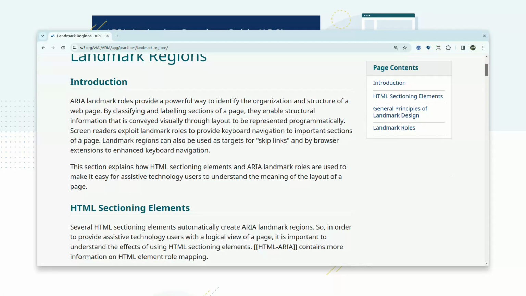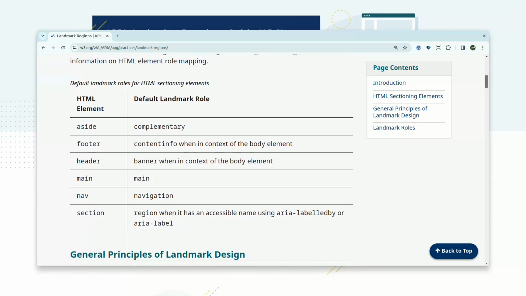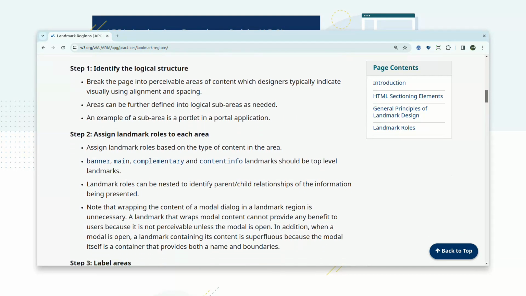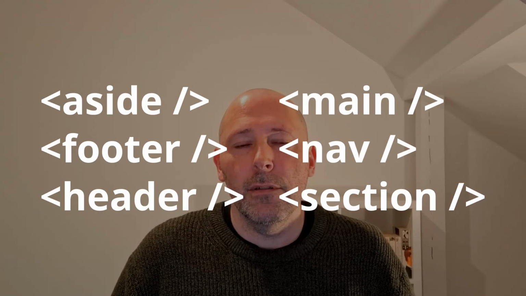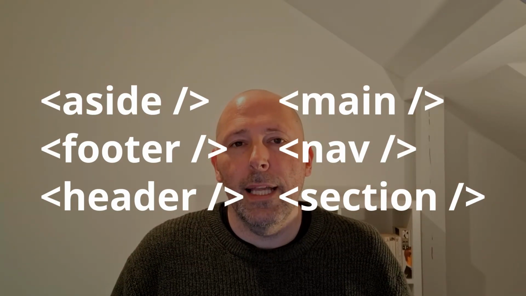The APG also has information about using landmarks. In case you don't know, landmarks are special tags that give structural information to the page, and this information can also be communicated via the accessibility tree to assistive technologies like screen readers. There are many semantic tags already in HTML with implicit roles, but you can also use ARIA roles and other tags to build these landmarks.